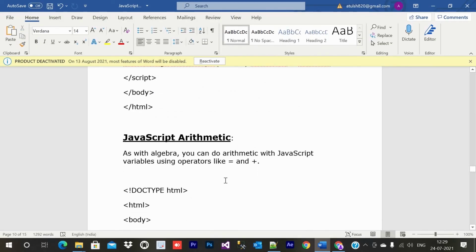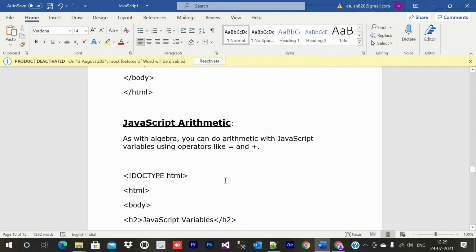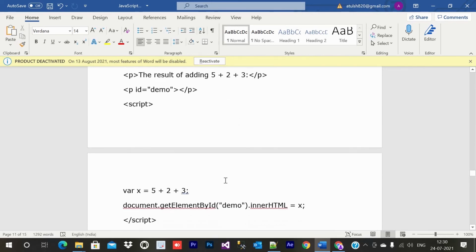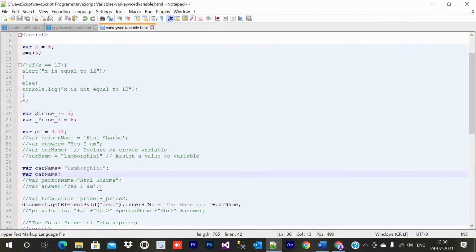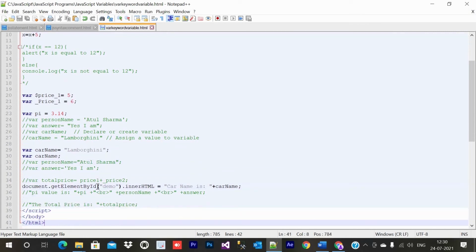JavaScript arithmetic. As with algebra, you can do arithmetic with JavaScript variables also, using operators like equal to and plus. What is happening is that we are adding 5, 2 and 3. What will be the output? All these are numbers. So 5 plus 2 is 7, 7 plus 3 is 10. This is a very simple example. Let me come here and do it.